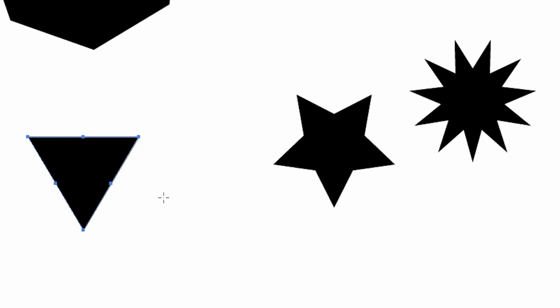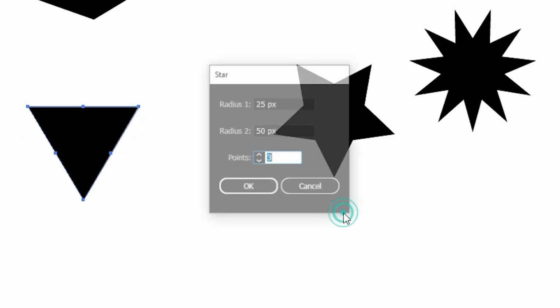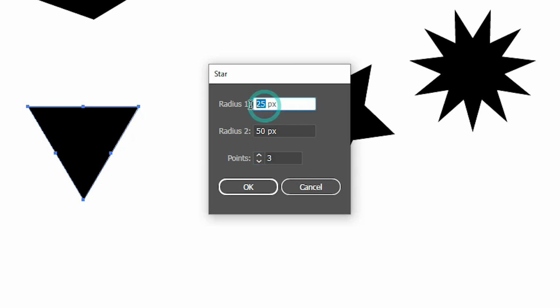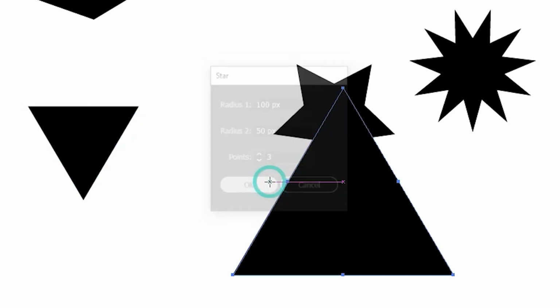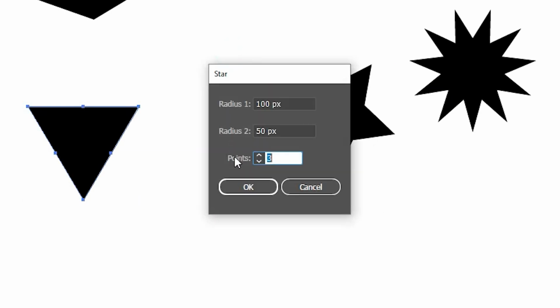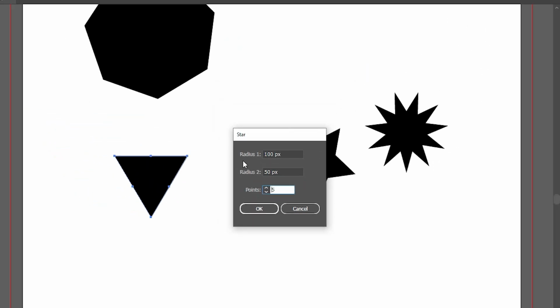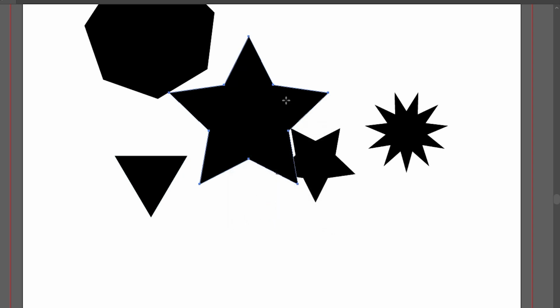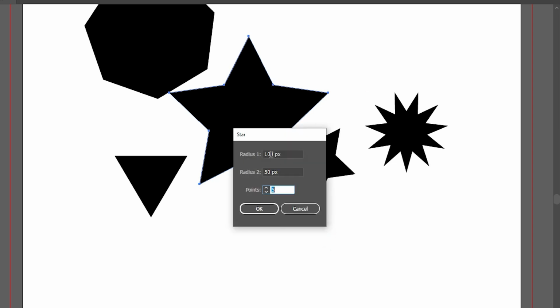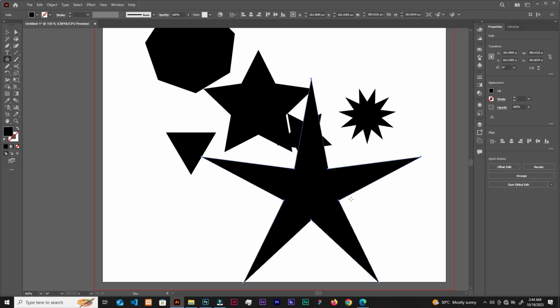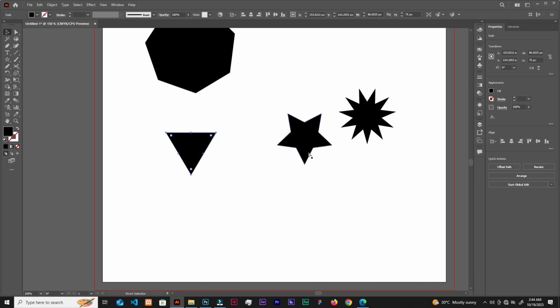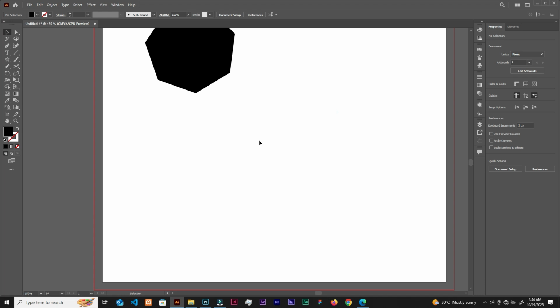Isn't this a triangle? Anyway, if you click once and we change radius 1 to 100, oh, let's undo that. Click once again and let's make it a 5-pointed star with radius 1 at 100. This is what we got. I think radius 1 increases the spaces between the points. Let's click again and make it 200 and see. Oh, so that is what happens. Anyway, you are not doing anything with that. All you need is a star. So let's undo these things and try something else.